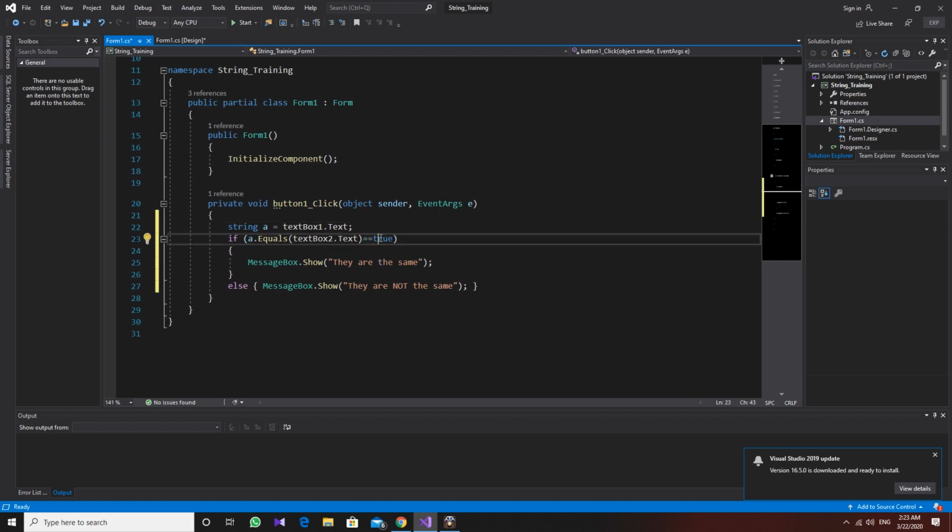If I wanted the false case, for example, I could write it as false, or I could delete this and put another parenthesis here with the not operator, which means if they're not equal. Usually for false it is better to write it explicitly, because the other way can cause some confusion. So if a.Equals(textBox2.Text) is false, just putting it like this is better. Anyway, let's check it out.